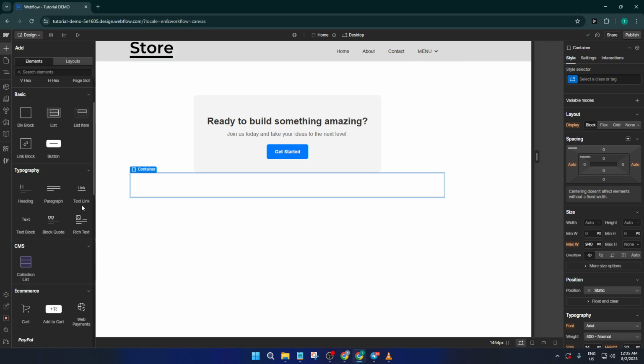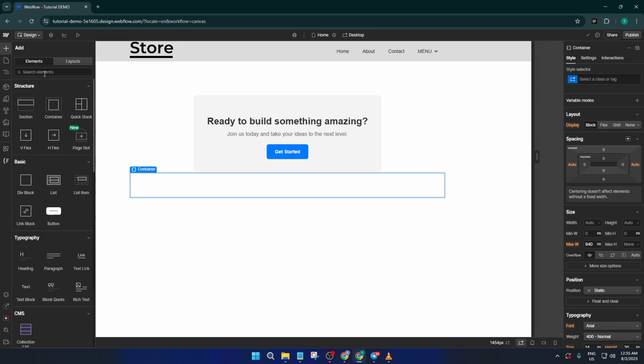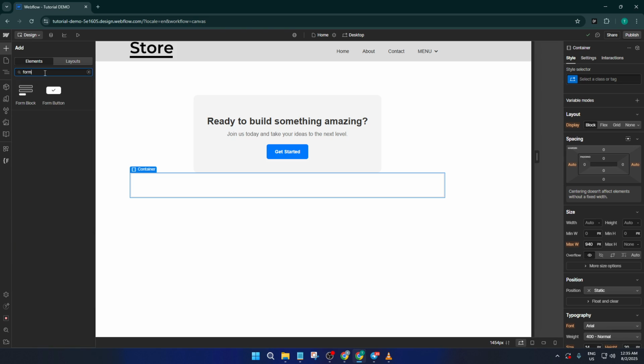Once you find it, drag and drop it right onto your page where you want your form to appear. Don't rush this part, take a second to make sure it falls in a spot that makes sense for your layout.